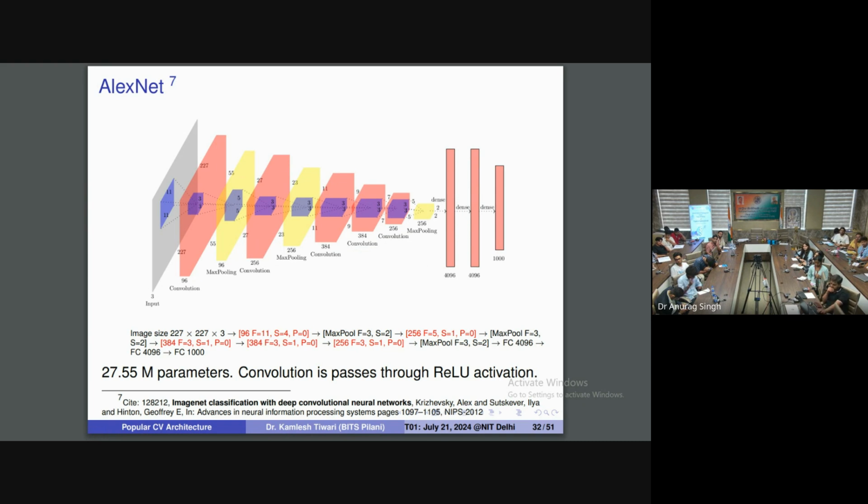Then you apply 256. Why? Because you want to do more mixing of the features. Then again do the max pooling. Again do a different kind of mixing: 384, then again 384, then 256. And then do a max pooling and then 4096, then 4096. And then there is 1000.